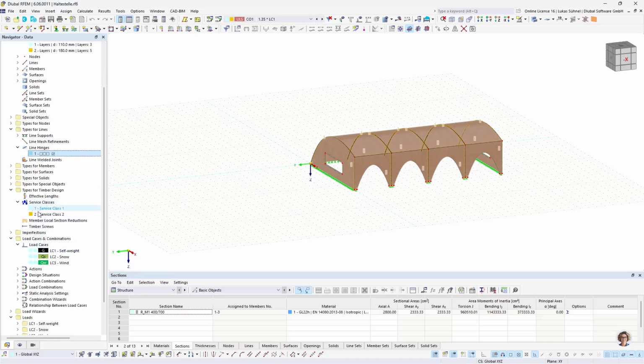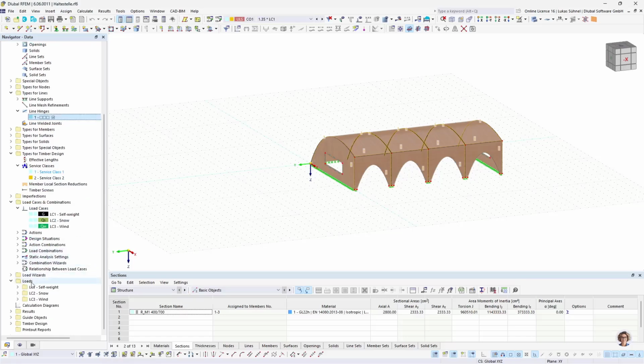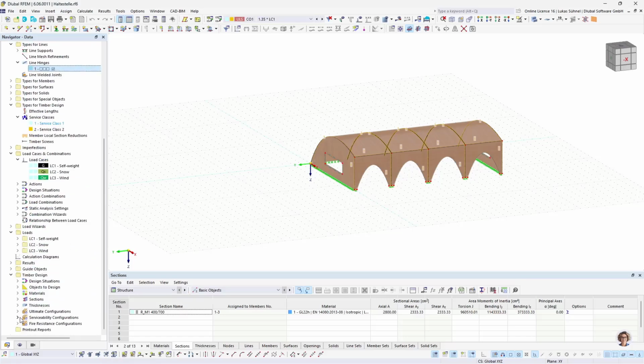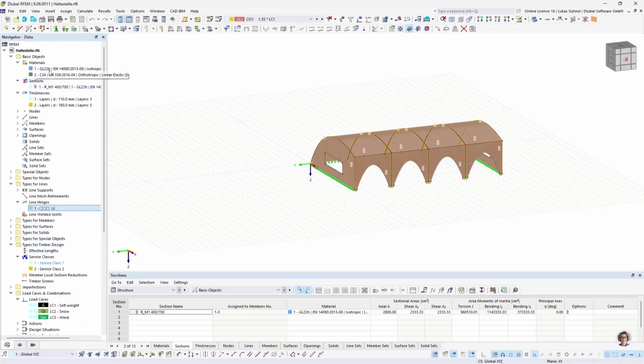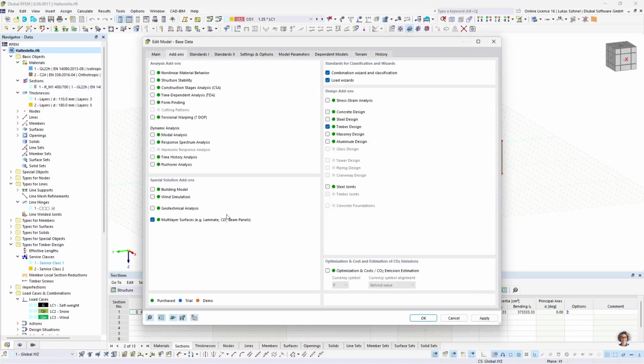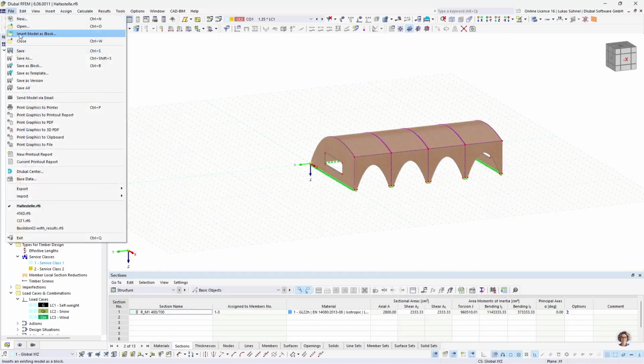Yeah, you define here the service class options, or types, that you would like to have, or the ultimate configurations for the timber design. You can define all of that in advance inside RFEM. And not only that, also the add-ons that you want to use in that template. Yeah, multi-layer surface add-on, timber design add-on. All these settings can be saved inside a template.